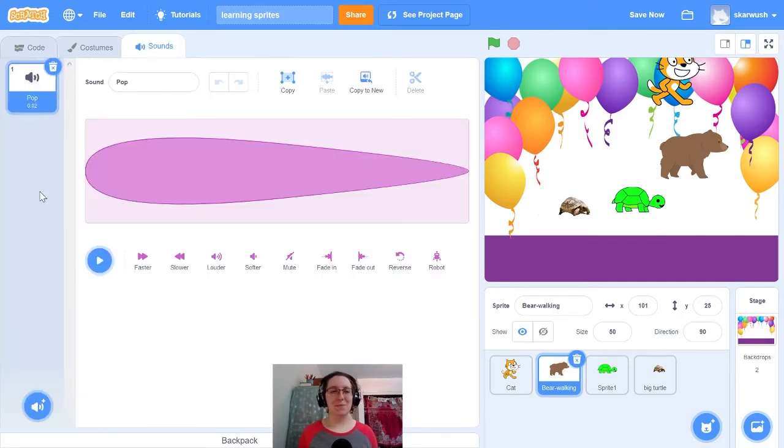In the Sounds tab, you will see the pop sound effect in the top corner as a thumbnail that you can remove if you want to, and you have all these other different options to edit the sound or to listen to it. You can add additional sounds to your project by using the sound menu at the bottom of the screen in the corner there of the Sound tab.